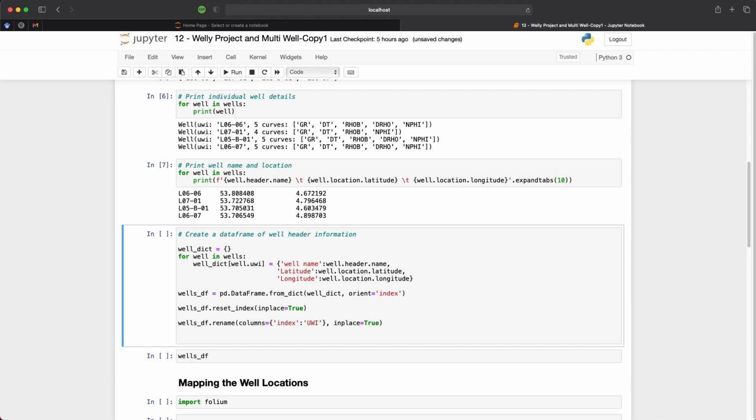We then create a data frame using pd.DataFrame and appending .from_dict to it. In the brackets, we pass in the dictionary and set orient to index. And this means that the dictionary entries will be rows rather than columns. Next, we need to reset the index so that the UWI values are in a column rather than the index.